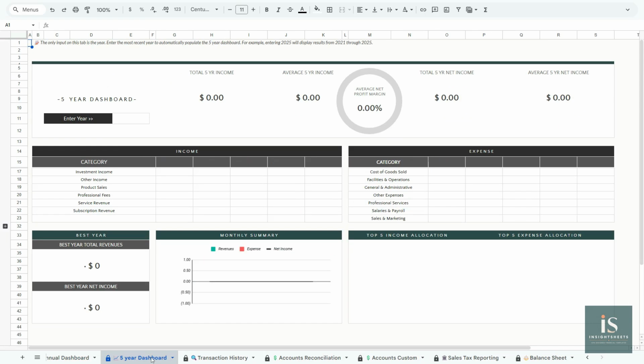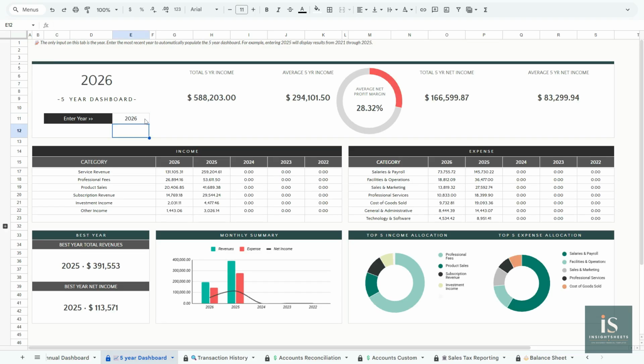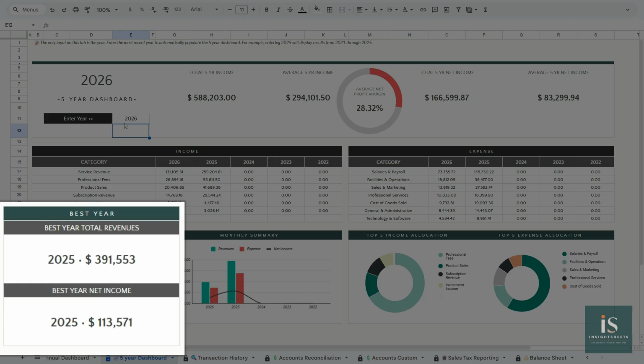Let's move on to the 5-year dashboard, which is your long game view. Just enter the most recent year you want to see, and it'll automatically pull the prior 4 years. So if I enter 2026, you instantly see 2022 through 2026 in one view. Simple as that. You'll see category level results, income and expense allocation charts, and your overall performance trends across the full 5-year period. Your best year for total revenue and your best year for net income are also highlighted automatically, so you can see at a glance where your business peaked.